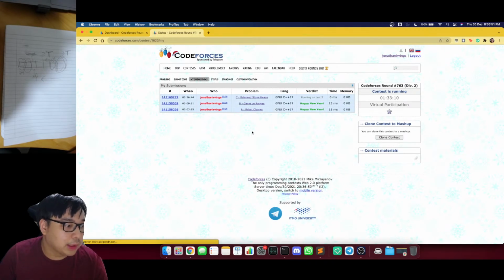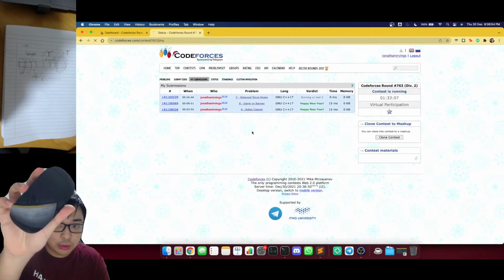What kind of mice do you use with the Mac? Yeah, I'm using the Magic Mouse, Apple Magic Mouse.